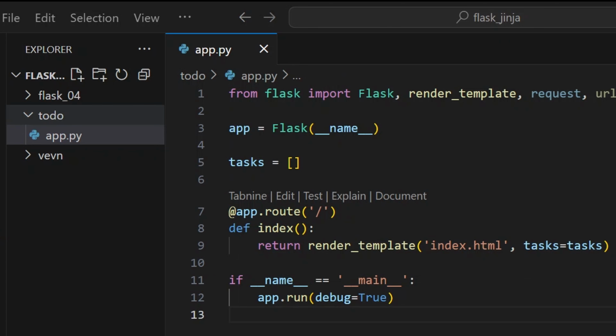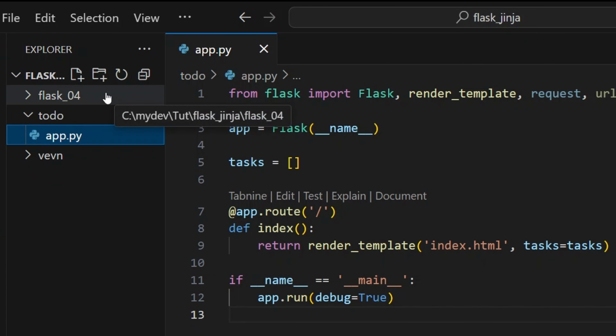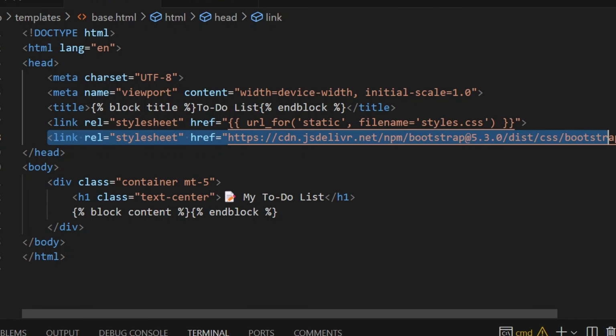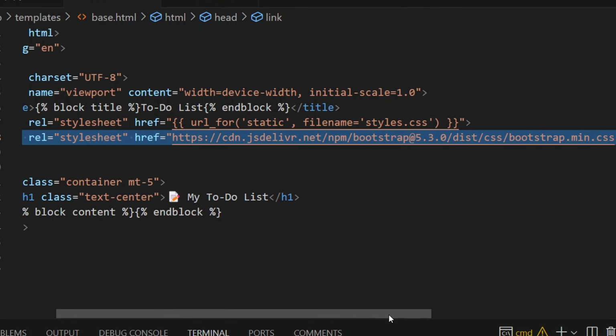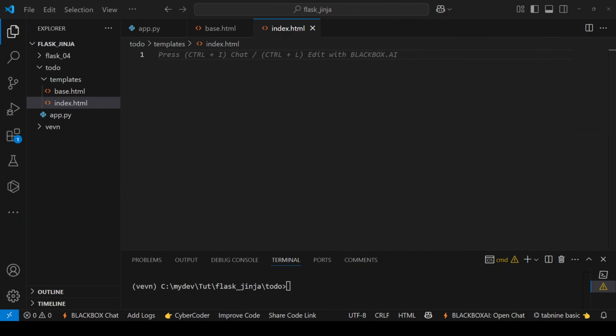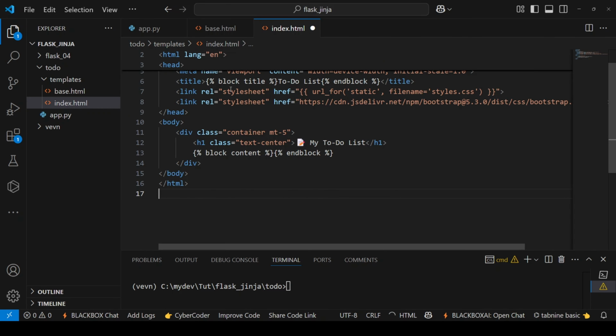To avoid repeating HTML, we will use template inheritance. Inside our templates folder, let's create the base.html file. Here we'll be using Bootstrap for styling. Then we'll define the base structure with block title and block content. Then the links to CSS styles and Bootstrap.